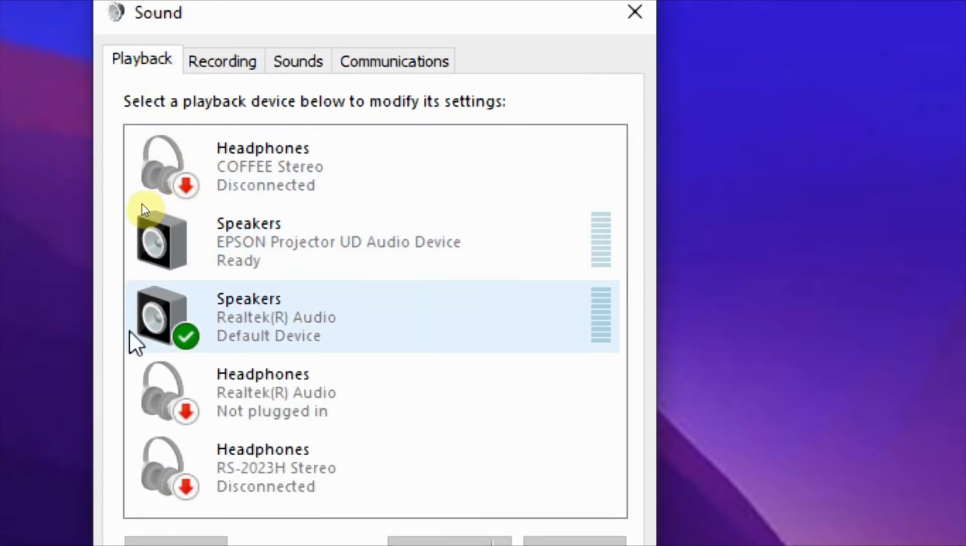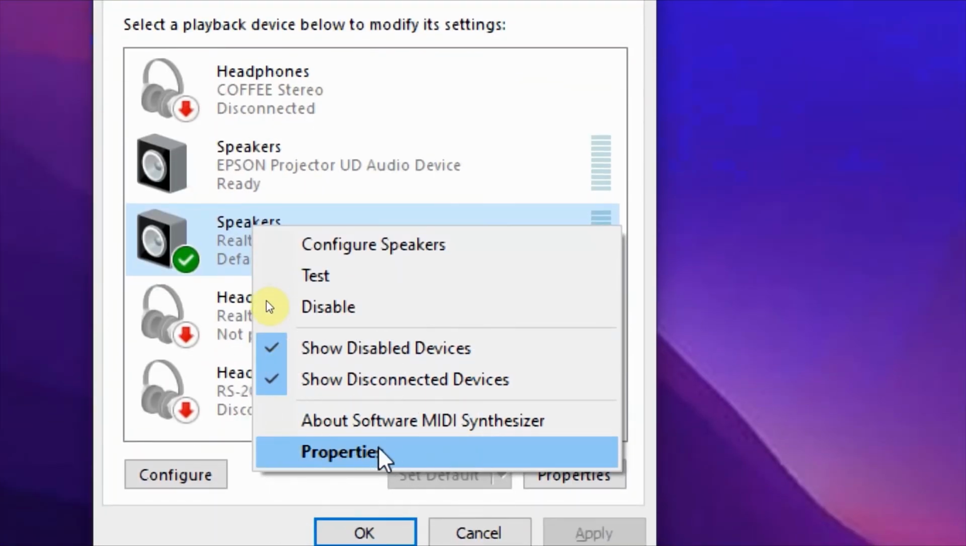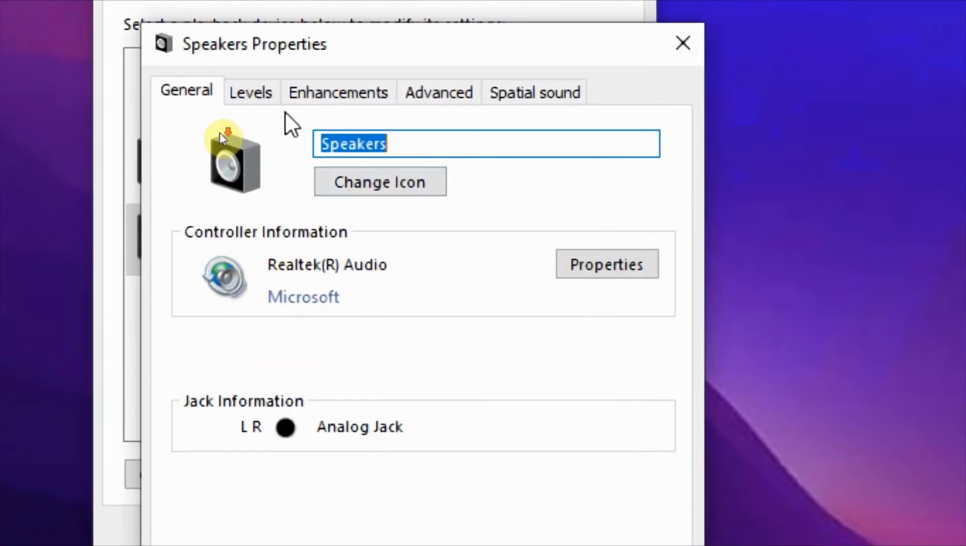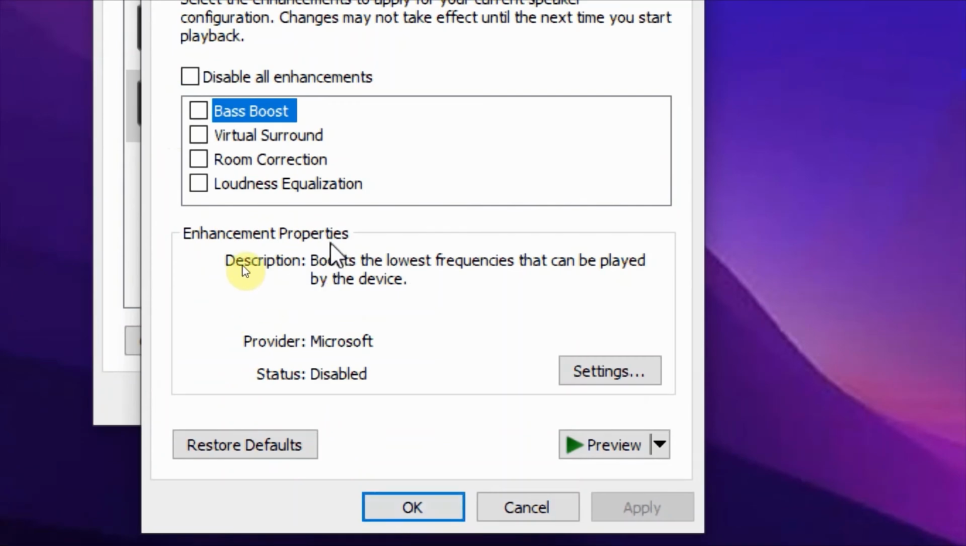In my case, the selected one is the Realtek Audio speaker. Click on the marked, ticked speaker on your device. I'm going to right click on it, then select Properties. After you select Properties, as you can see, General, Levels, and then the enhancement tab is back in the sound settings.